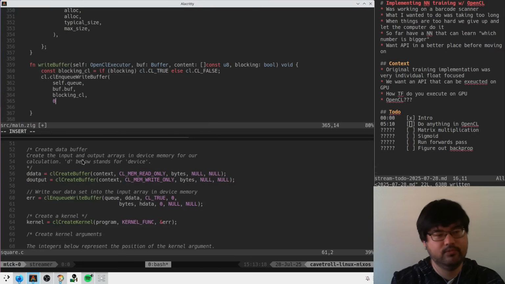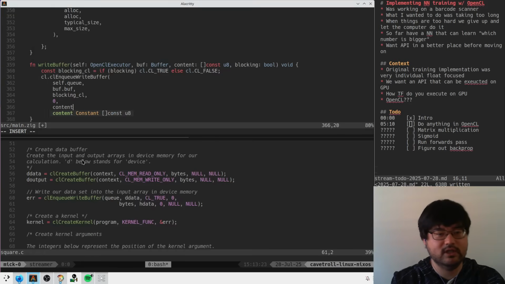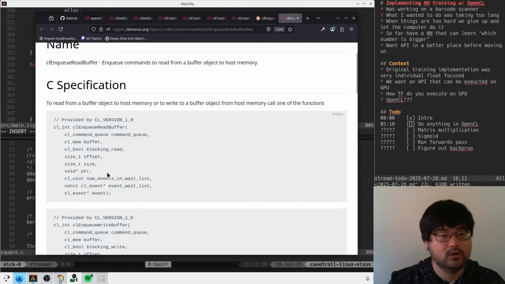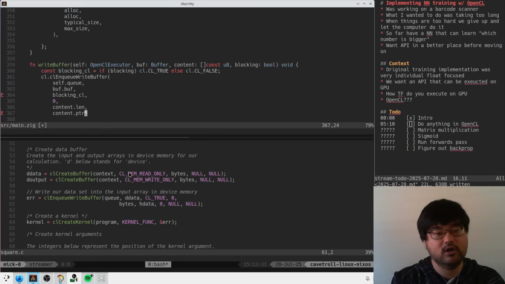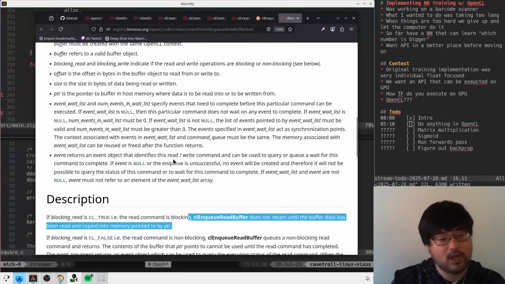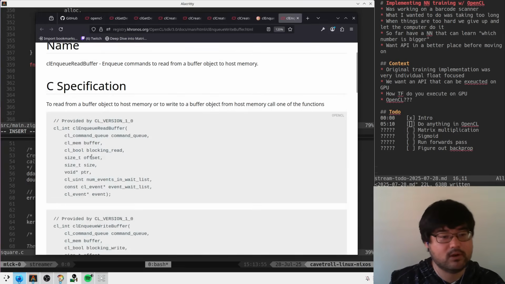Offset 0. Size in bytes of data being read or written. So content len here, we have pointer, here is just going to be content pointer. Okay. And num events in waitlist. Specify events that need to complete before this particular command can be executed. Oh, sure. So we're like, hey, don't do this until all this other stuff has happened. So null here for us, probably.